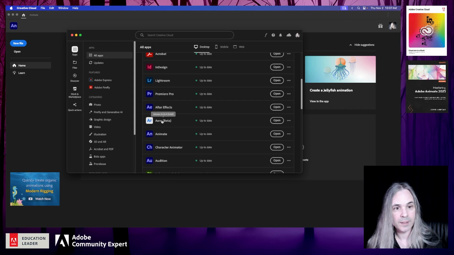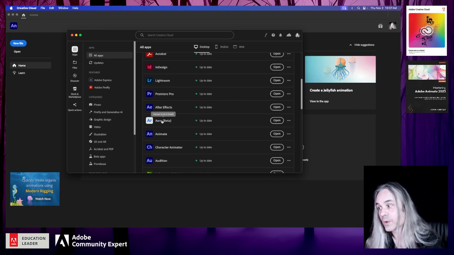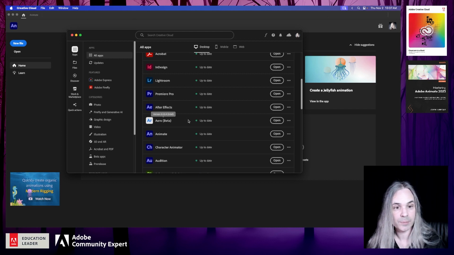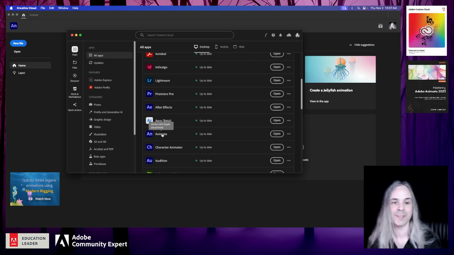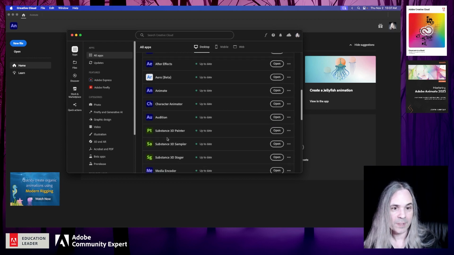So Aero Beta, only Intel for Aero. This is more on the Substance 3D side of things because it's AR. But if you're running Aero Beta on macOS with Apple Silicon, it's going to run in Rosetta in emulation mode. But Animate right here: Apple Silicon and Intel. So they both work.